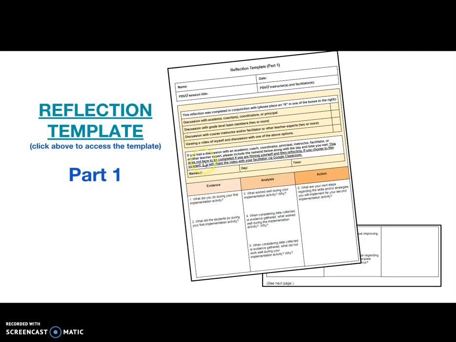Here's the reflection template. Hopefully you saw this during your session. It's a 1-page document that will extend once you put information underneath each question. If you have any questions about this, please make sure you reach out to your facilitator or instructor or the academic coach at your school site.